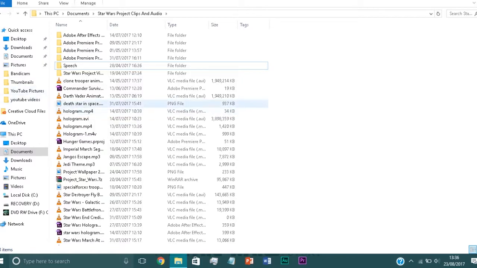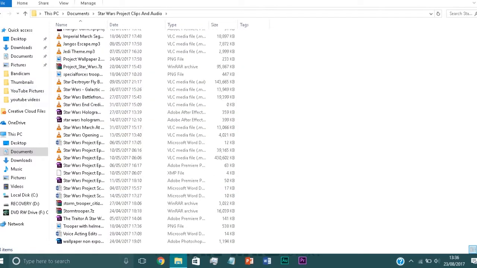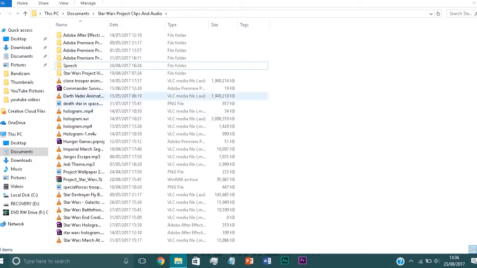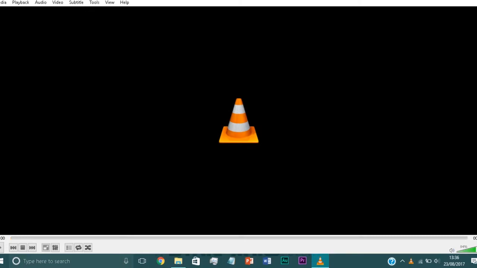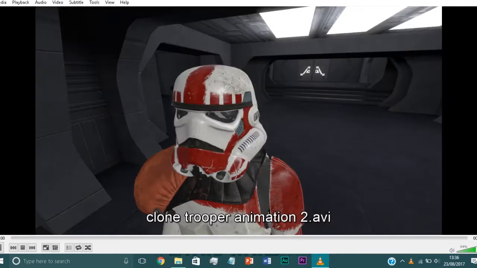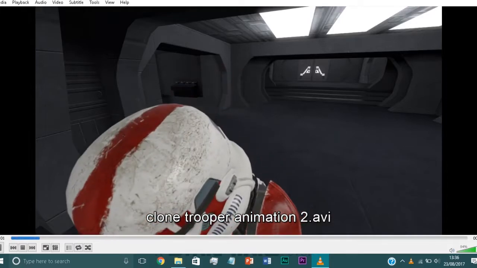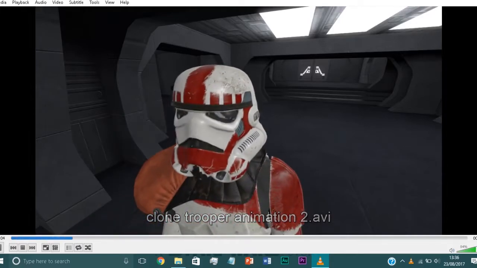Now, I'll go through a few bits and bobs here, there, and everywhere. So let's start from the top. So we've got Clone Trooper animation. These don't have any sound because I redubbed over the sound in the editing software. Place it is. I don't know why it's doing that, but it may buffer a bit. But as you can see, we've got the animation of the Clone Trooper.